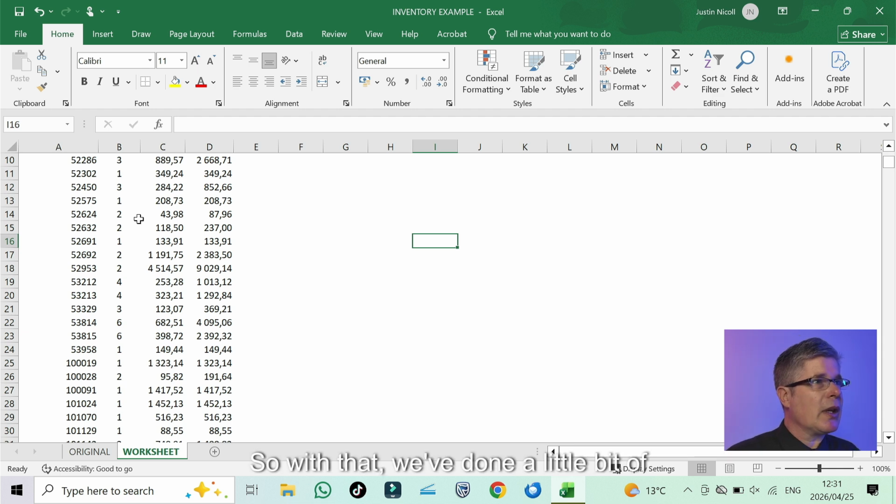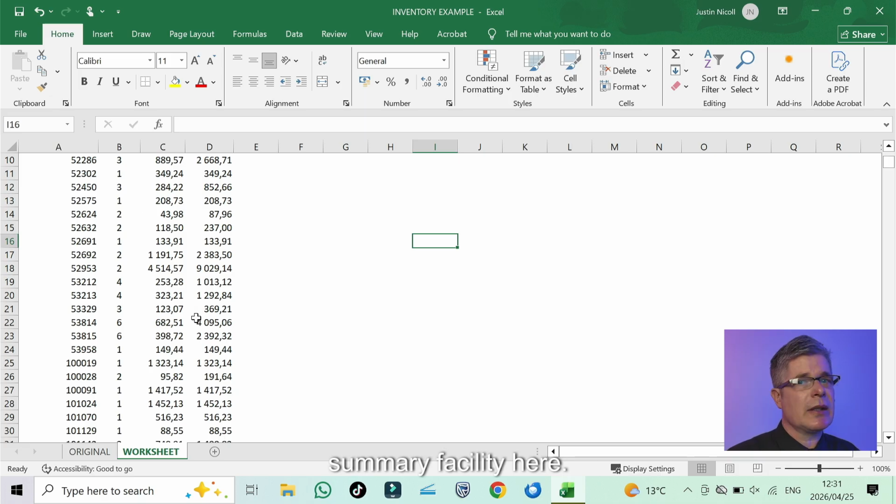So with that, we've done a little bit of manipulation. We've looked at moving data around. We've looked at the summary facility here. And it really is an invaluable tool to have at your disposal.